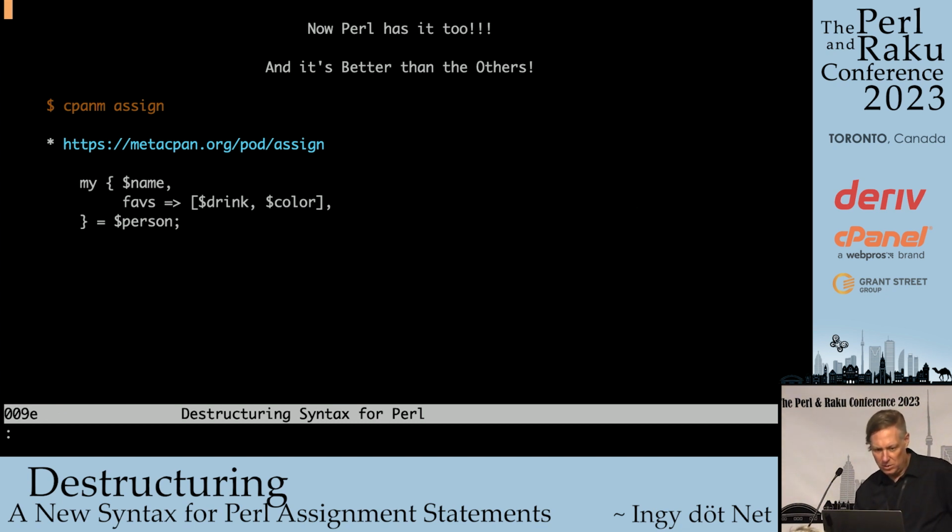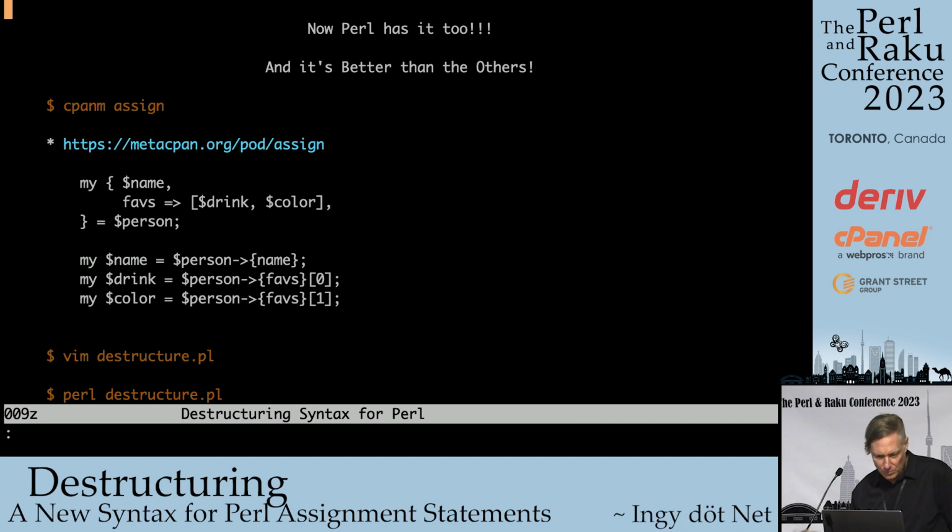So here's some Perl, kind of the same thing. Take notice how faves here doesn't have a $ in front of it, because it's just a way to get to drink and color. And we'll see that it could have a $ later. And so that's going to generate this code, or it's going to be the same as writing that code. Sorry, it doesn't quite generate that code.